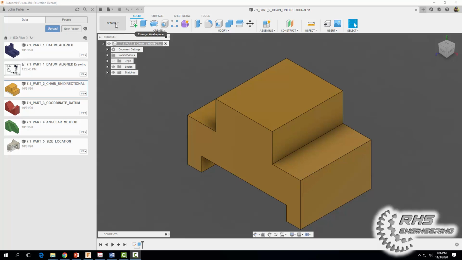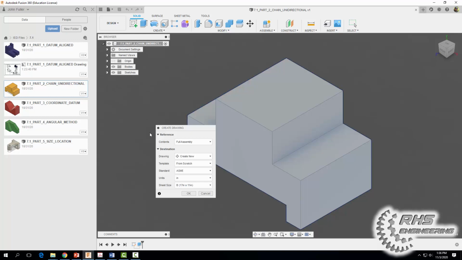Come on up to design, change our workspace now to drawing from design. And for our standard, we want to use the American Society of Mechanical Engineers. And for our sheet size, we want to select sheet size A, and we want to select 11 inches by 8.5 inches. Okay. And when you're all finished, go ahead and select OK.